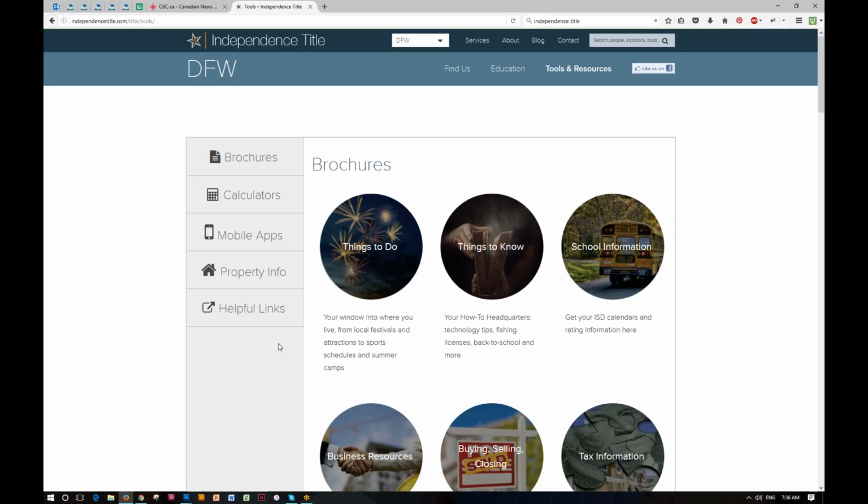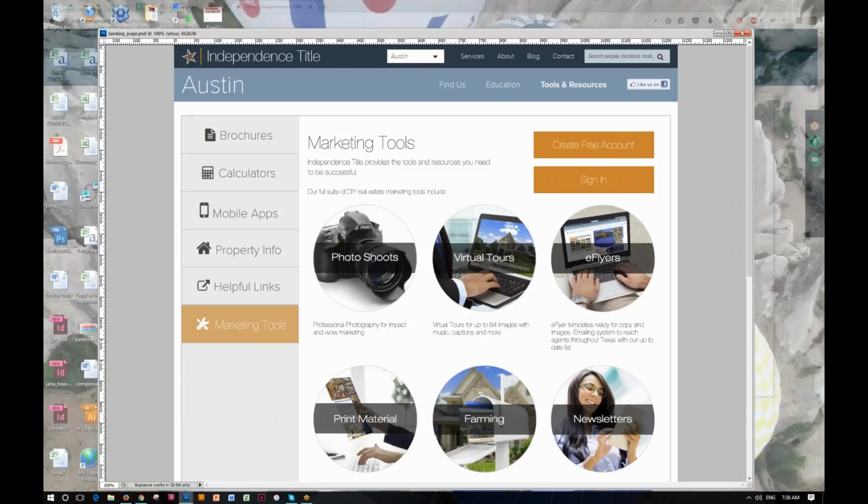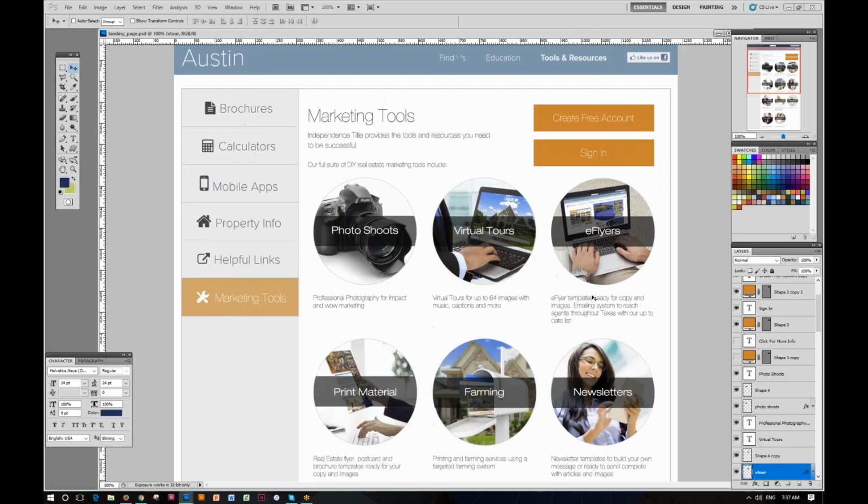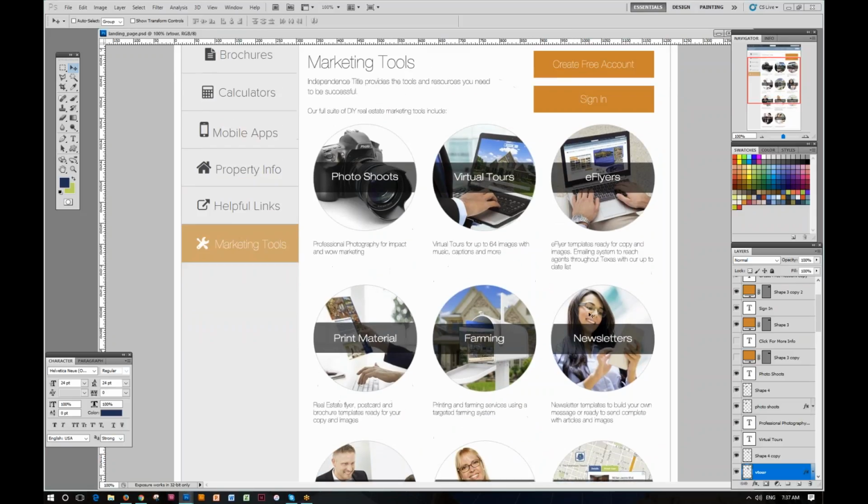Now this page is not built yet, so I'm just going to show you a mock-up of what it will look like once it's built. This is what it's going to look like. There'll be a new link right here called Marketing Tools, which you will click on, and you'll have this page display. This is really just a summary page of all of the marketing tools that we offer. If I scroll down, you can see them all.